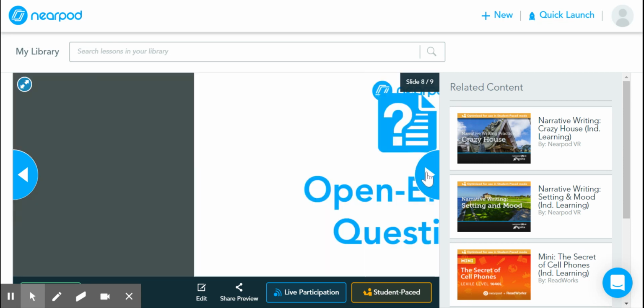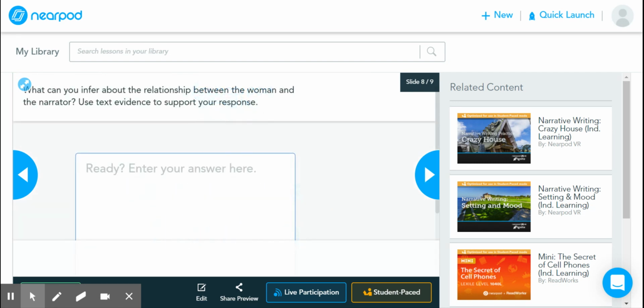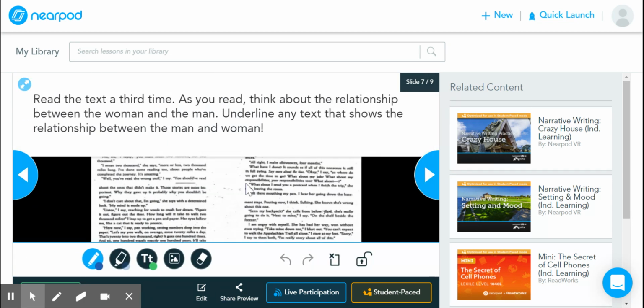Okay. And then I'm going to complete the last question. I'm going to make an inference. So I'm going to use my text evidence and my background knowledge to create an inference to tell what I can infer about the relationship between the woman and the narrator. Okay, so I want to think outside of the box and think, how do I know that? What text evidence proves that? So I might have to go back to the text and reread it and then add to it.